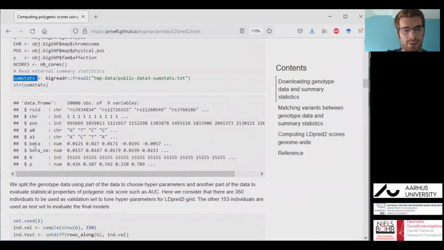The data that we need to run LDpred2 are the effect size, beta, the standard error of the effect size, and also the sample size. If you have the sample size per variant, then it's better. And we also need the information chromosome, position, and alleles to match between your summary statistic and the data that you're using.